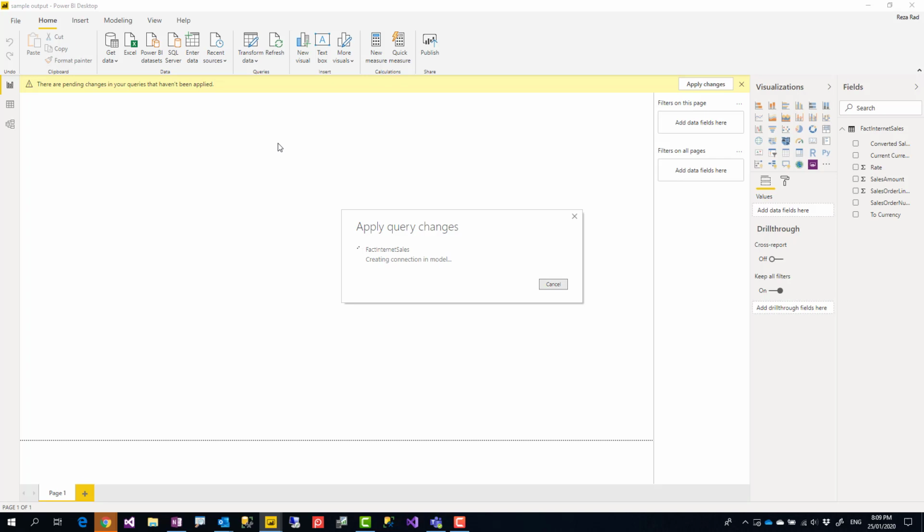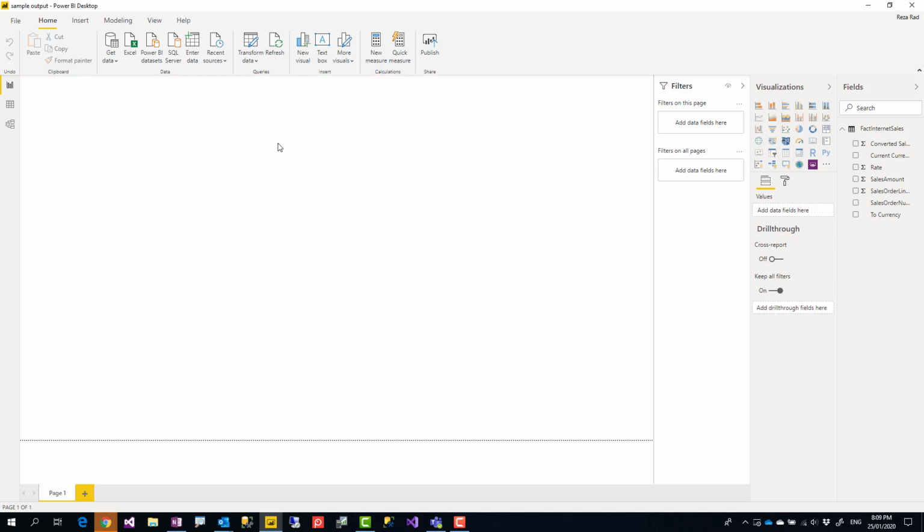So here you go. This is how you use a function, an API call using dataflow. Then you use it in Power BI using Power Query and merge, and do currency conversion live.